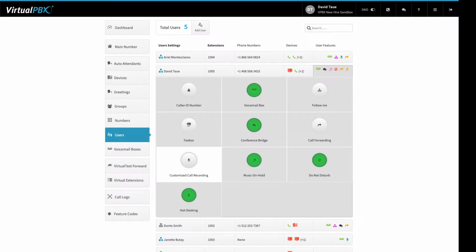Customized call recording. This is to record both inbound and outbound calls on the user. Music on hold. You can have users have their own hold music, like you can have your salespeople have one type of hold music where everyone else has the hold music you set up on the dashboard page. Do not disturb. If as an admin, you come here, you'd put a user on do not disturb so they're not getting calls, right? You want them to focus on a particular project, or maybe someone had to leave for some sort of an emergency.